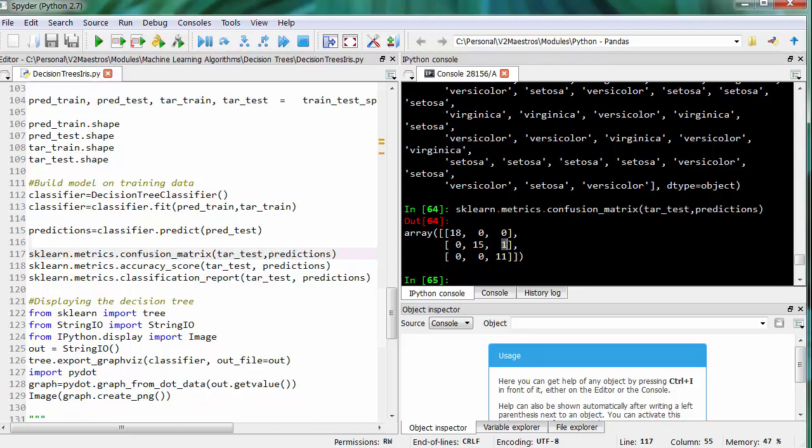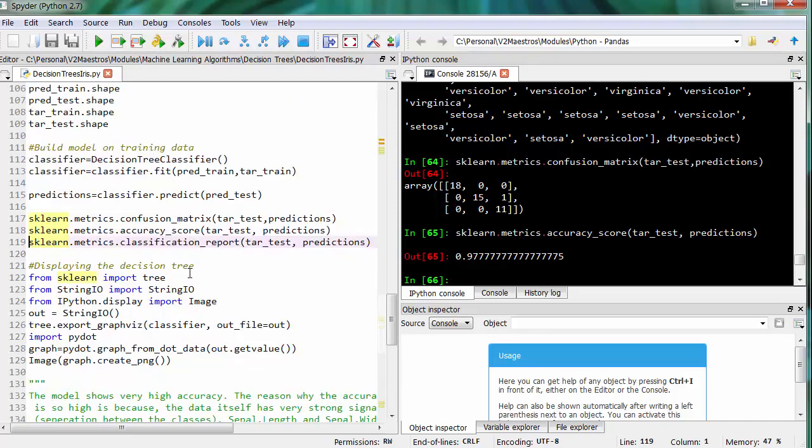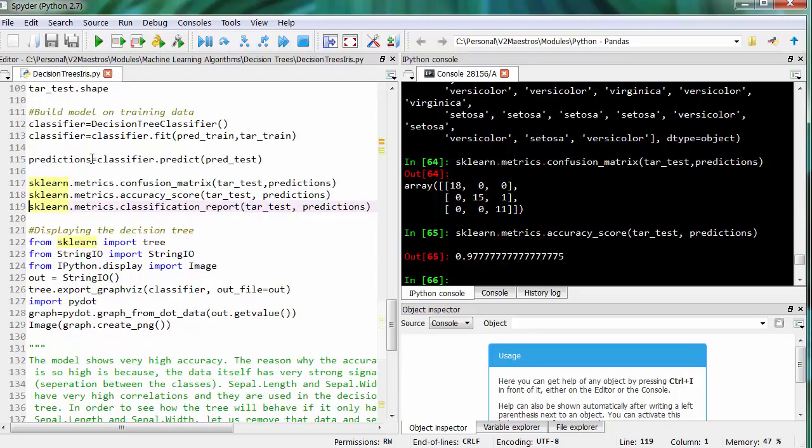Otherwise, all of them are correct, and that is expected because we saw that petal length and petal width had really high predictability. You can also look at the accuracy score for this. Again, sklearn metrics has a function called accuracy score, to which you pass the target test and the predicted values, and that gives you an accuracy of 0.97 or 97% accurate. And then you can also do a classification report on it and look at that too. So this is how you do a decision tree classifier.